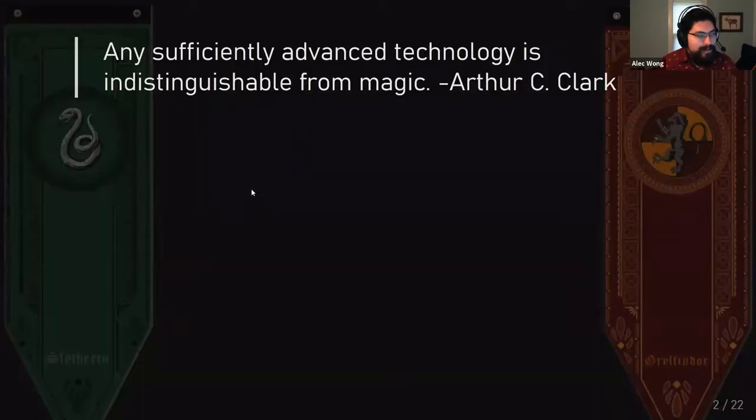All right, so Arthur C. Clarke writes, any sufficiently advanced technology is indistinguishable from magic. And so for the next 15 minutes here, the reticulate package will be, to us users, indistinguishable from magic.